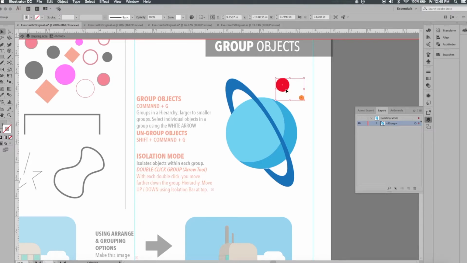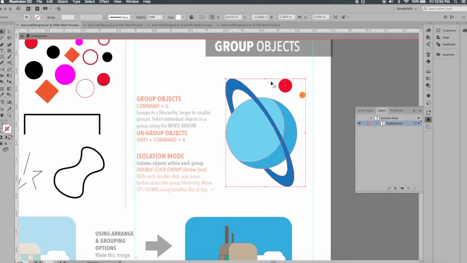So if I click on this, you can still see that these are grouped together, but now it has separated this from this other group. So it's like we have two groups that we're working with again. If I want to get inside here and just modify this orange circle, I can double click again, and now you can see it ungrouped, or allowed me to go inside of that group, and now I can modify those individual shapes. If I want to, I can come up here and go back to this original group, and then if I click one more time on this drawing area, I can even go back to this group.